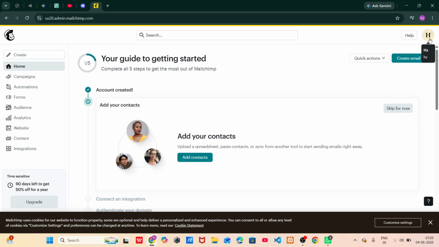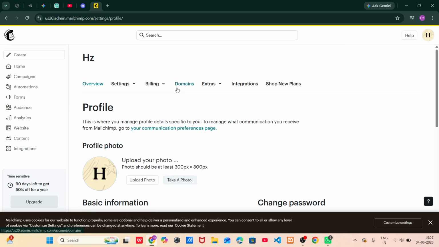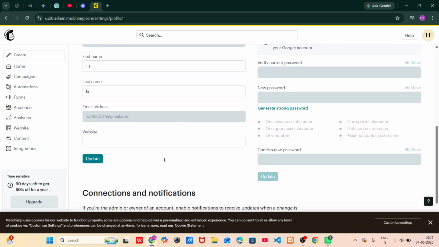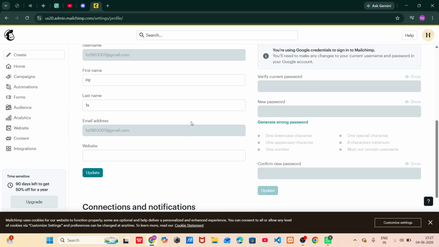Once you're logged in and back on the dashboard, your next step is to access your profile. To do this, simply look to the top right corner of the screen. You'll see an icon that represents your profile, which could be your avatar picture, or perhaps just a generic icon if you haven't set one. Click on it, and a drop-down menu will appear. From there, select Profile. This will bring you to your profile page where you can manage various settings.